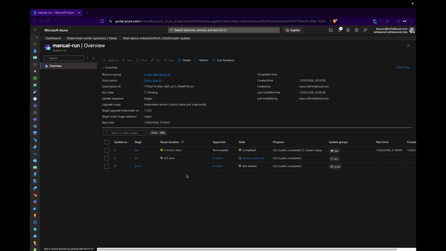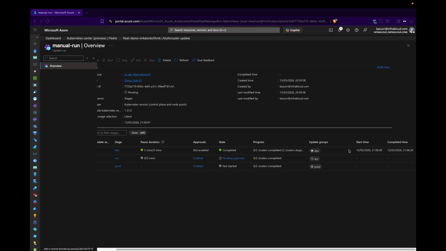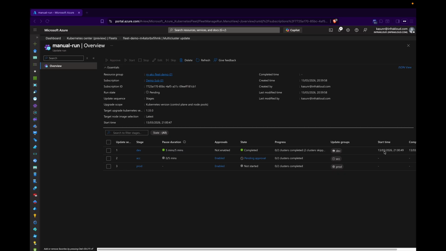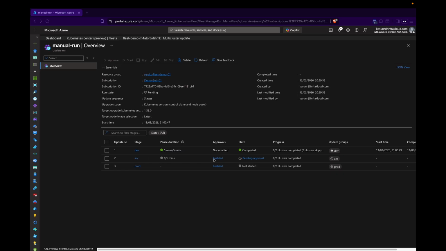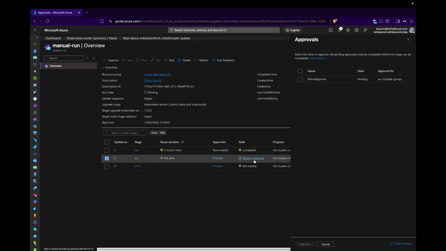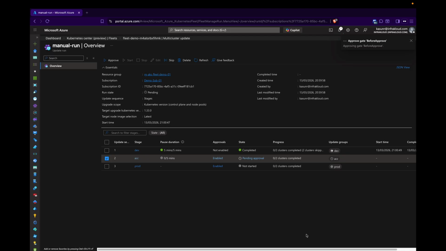Okay, now after 5 minutes you can see that the development stage is completed, right. So you can see the start time and completed time. Then before you go to the acceptance stage, they are asking for pending approval. Because we put stage approvals, we need to first approve that specific stage. So we'll go and click the pending approval, then I will select the approval name and select approve. After you give the approval, it will start upgrading the acceptance clusters.